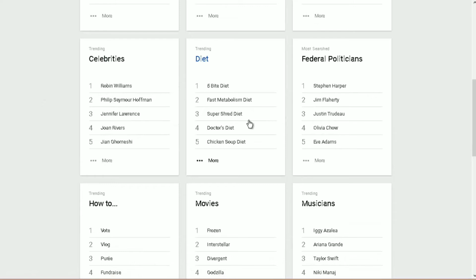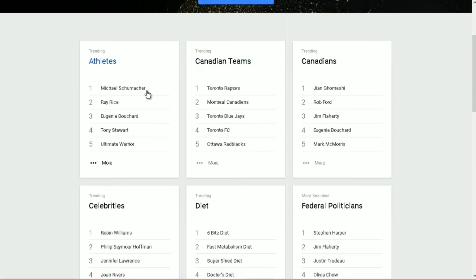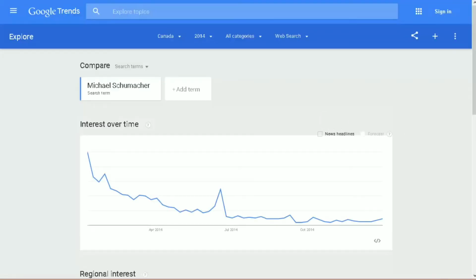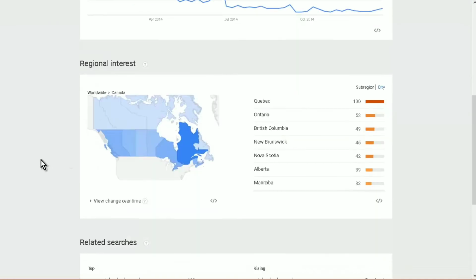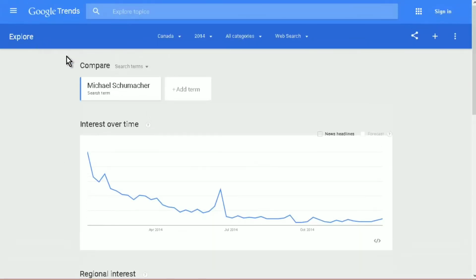So for instance, let's go to athletes and Michael Schumacher, however you say it. Okay, so trending athletes, Michael Schumacher. If you click on this here, explore in depth. Okay, and it's given us his interest over time as well. The region, so this region is Canada, and the related searches. So these give you some other ideas of things that you can put on your site as well.